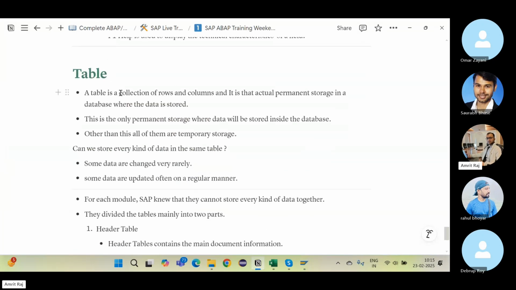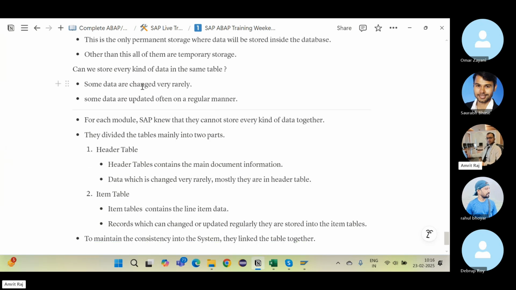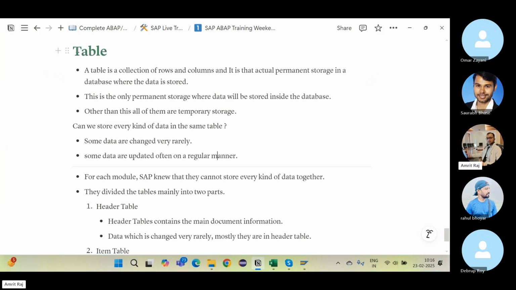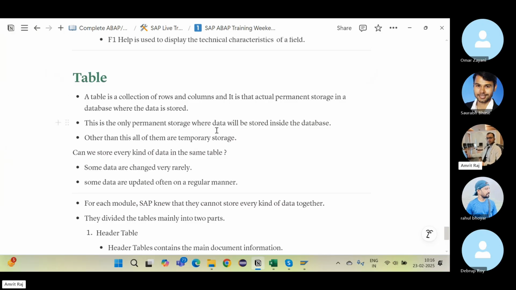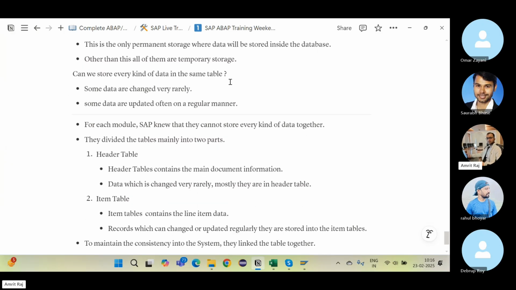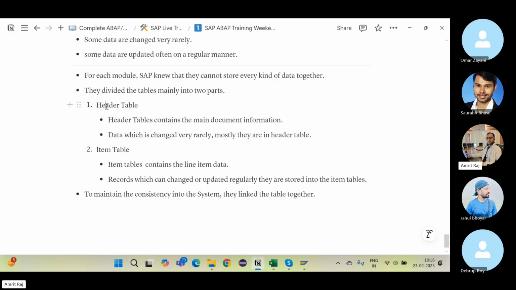What is table? Table is nothing but just a collection of rows and columns where we are going to store the data, and this will be the mainly permanent storage inside the database where our actual data will be stored, right? Then what we also saw that what SAP has done, every data we cannot store in a single table for each module.